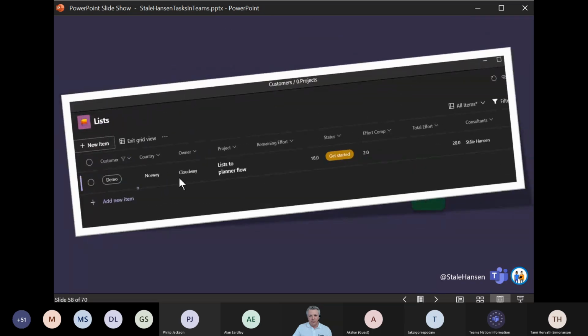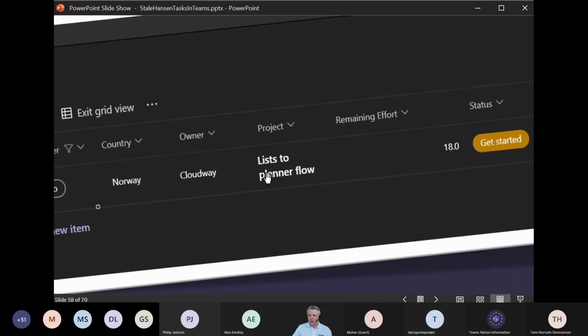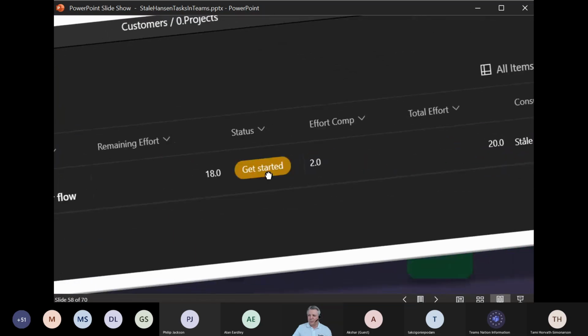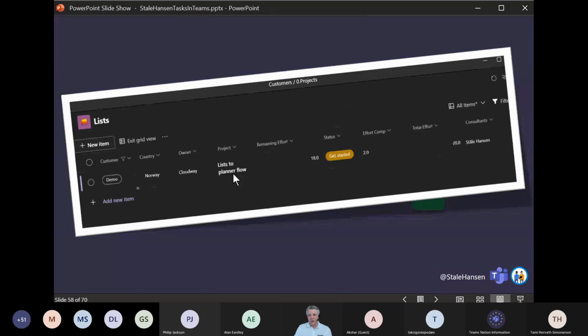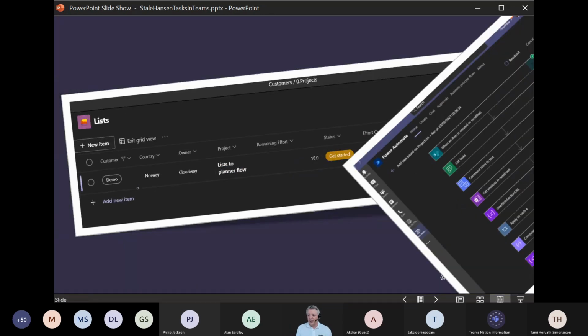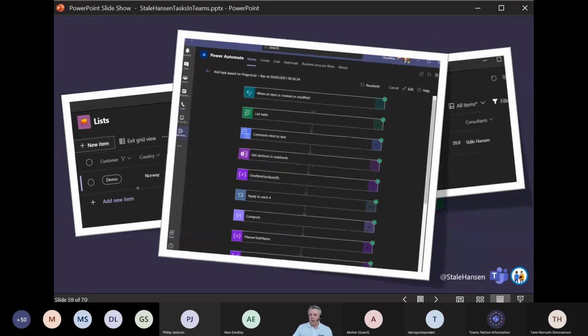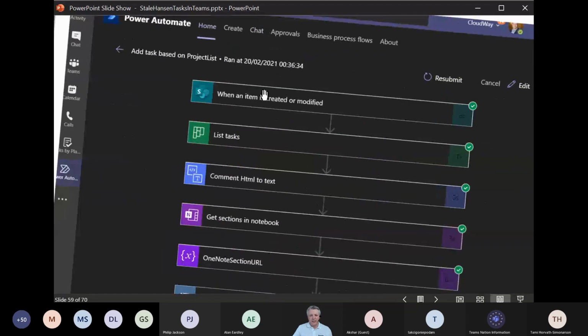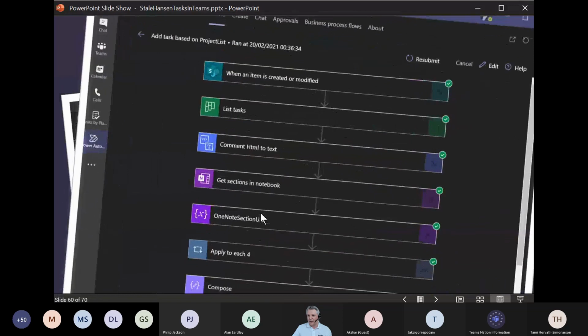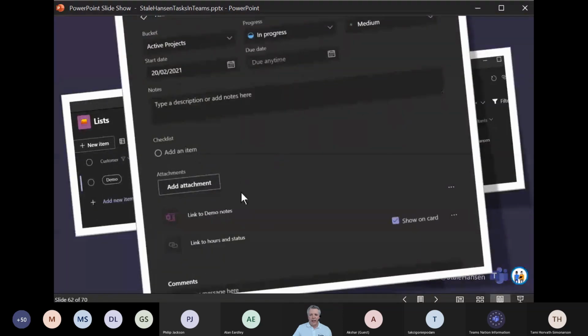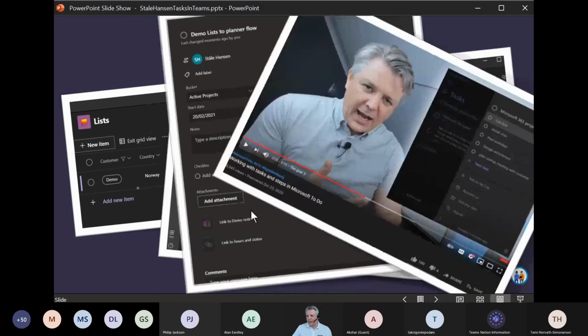So I created a list for this, like owner, what kind of project it is, what status it has, remaining hours, and so on. This is actually how we do projects within Cloudway. And then I have a Power Automate flow, which captures changes because it's a SharePoint element. And then I do some fun stuff with that and create a Planner task, which is linked back to the list and even to OneNote if you need that.